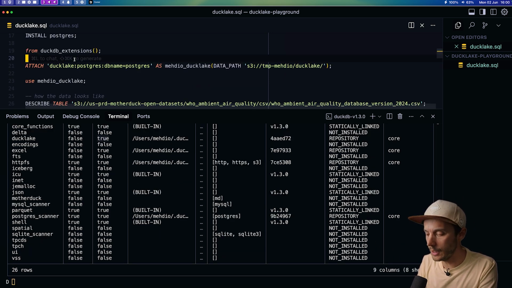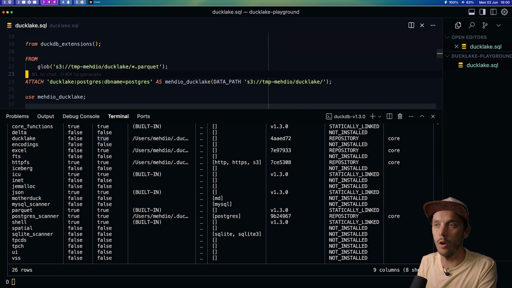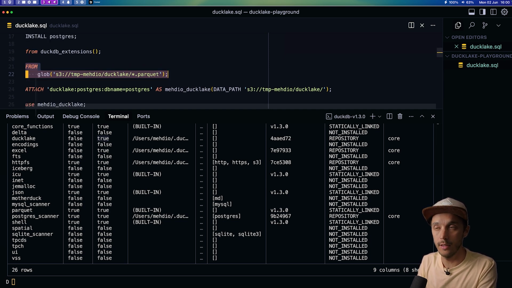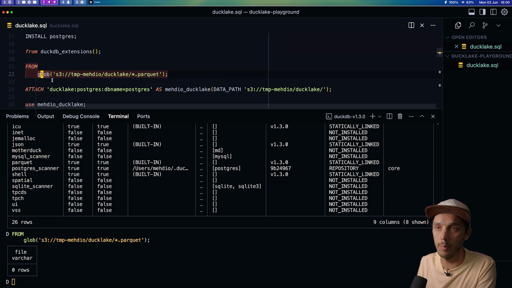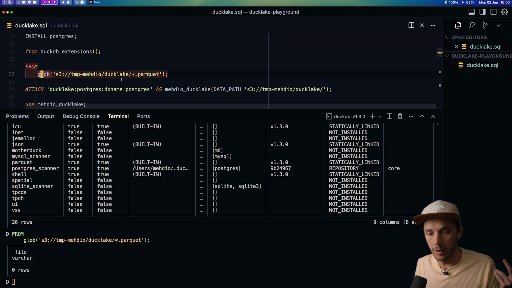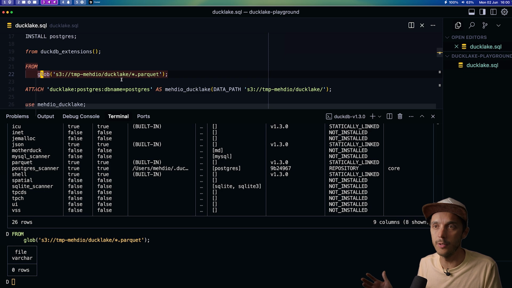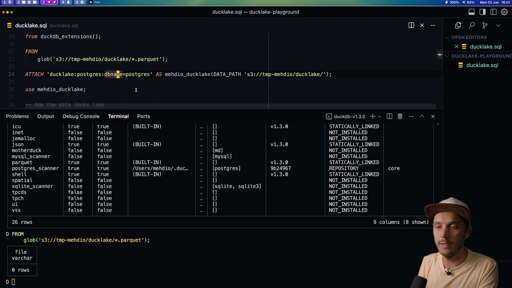Before running this attach command, we can explore what is inside this actual folder. And you can see there is nothing, there is no Parquet file there yet. I'm using the CLI to list all the files that are in this bucket. I do have access, since I'm getting a result, so that seems to be working. All right, so let's run the attach command.